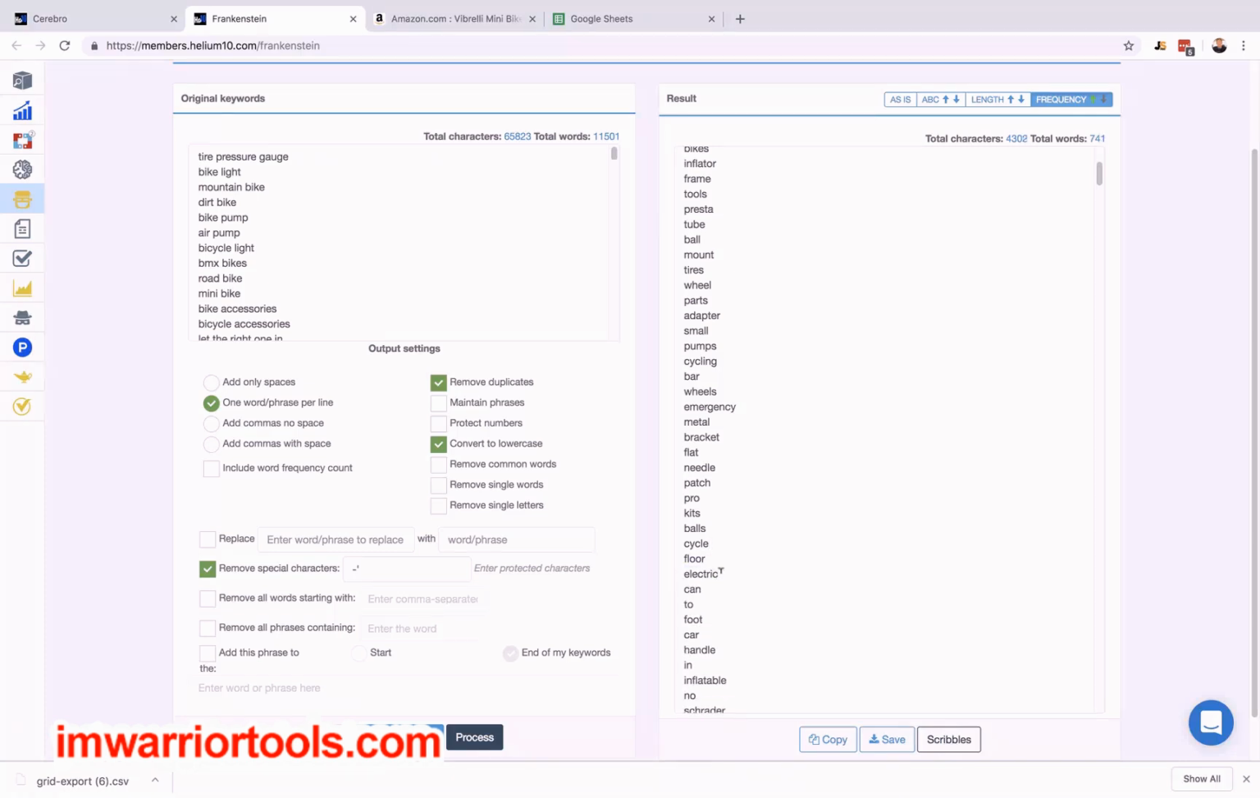Rain is not. Electric, now that could apply to an electric pump, but it could also apply to an electric bike, which our pump is compatible with. Can, we can get rid of that. And 2. Foot, maybe if it was floor mounted, we might use foot. Car, we don't need. Handle, we don't need. Although handle, I'm just wondering now if that's something that might come up. I'm going to leave it in for now.